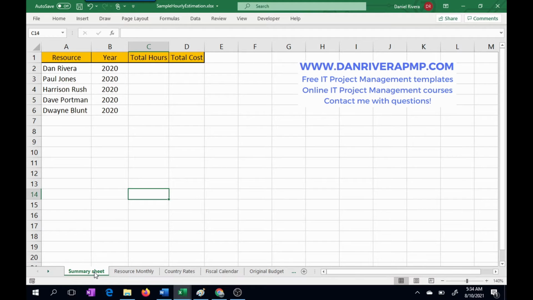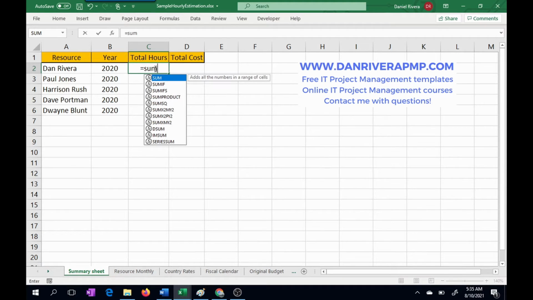So let's just jump into an example here. If we're considering the year 2020 for Dan Rivera, what we do is go here to this C2 cell and start our formula. We're going to do the sum, and we're going to open the parentheses here. Now what we want are the total hours for Dan Rivera in the year 2020.